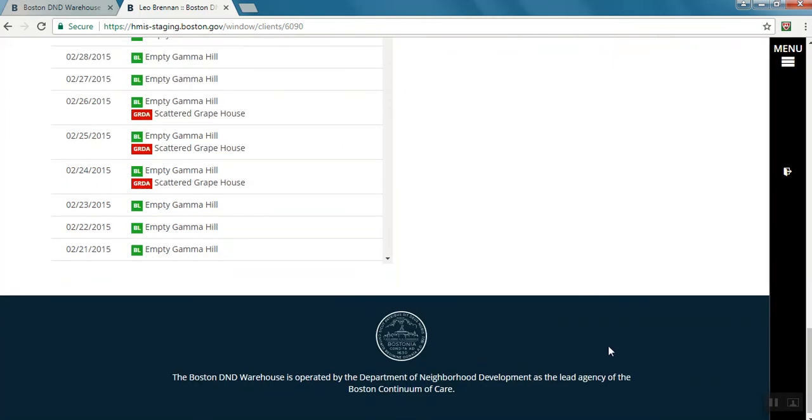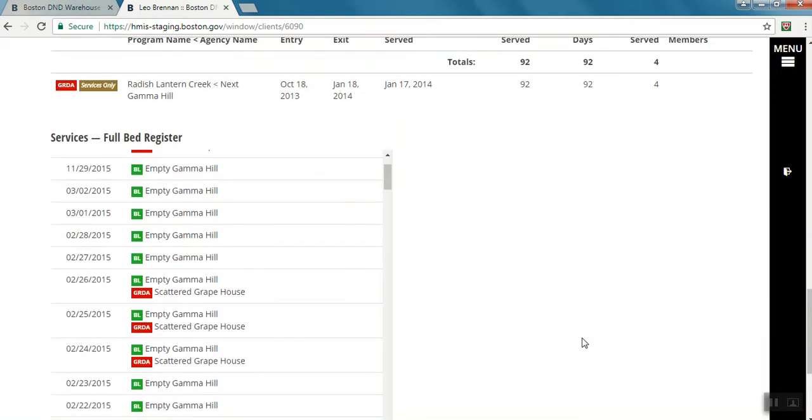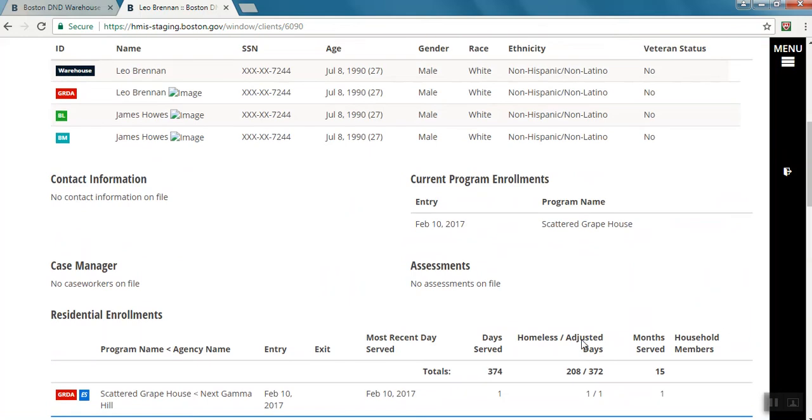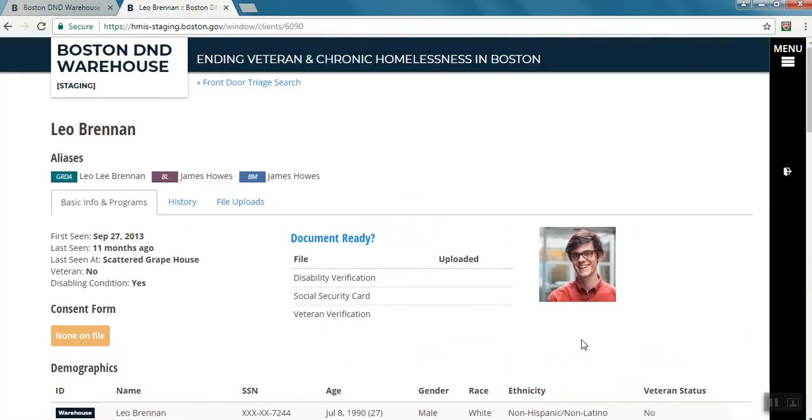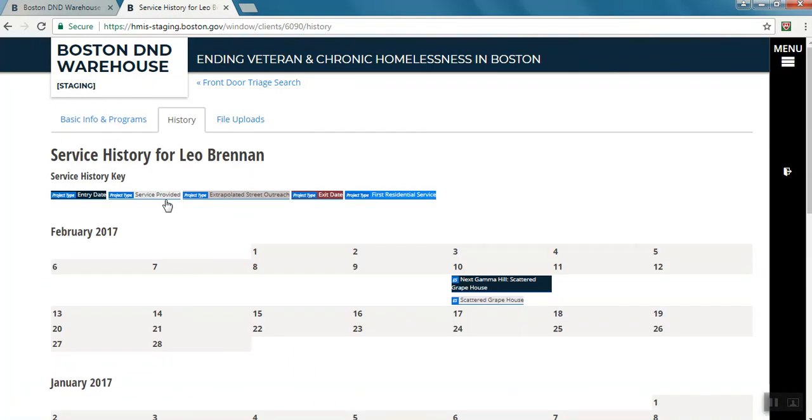So this is the end of the basic first tab of the client window into the warehouse. I do want to show you tab number 2, which for me is my favorite part of the client window. This is really just a calendar of services for your client. We've got a few little keys here. We're going to tell you which project type they're in.